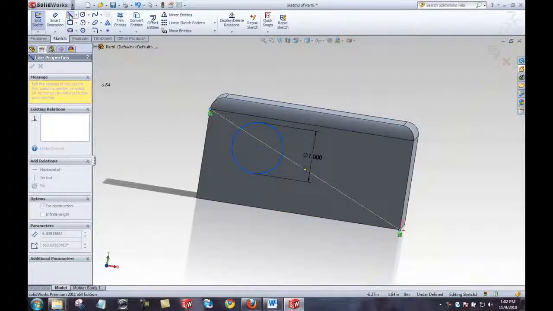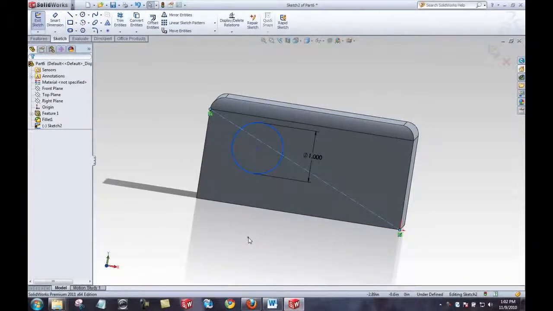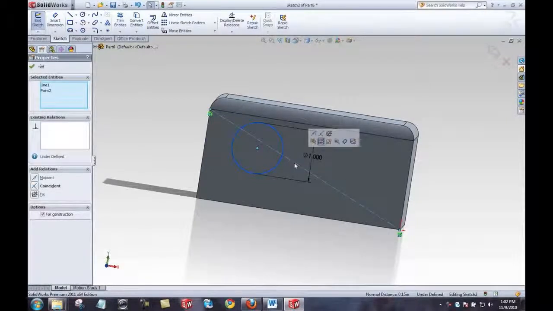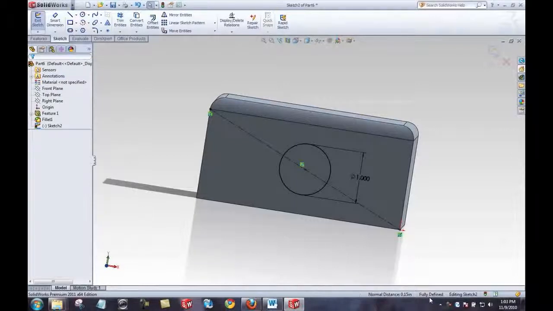And if I exit the line tool, we'll see that that construction line is black. It is fully defined. Now I can hold down Control, select the center of the circle and the new construction line, and add a relation. We'll add a midpoint relation this time. And if I select to accept, we'll see that that sketch is now fully defined and all black. And again, notice the green flags there that represent the relations that have been added, either automatically or manually.